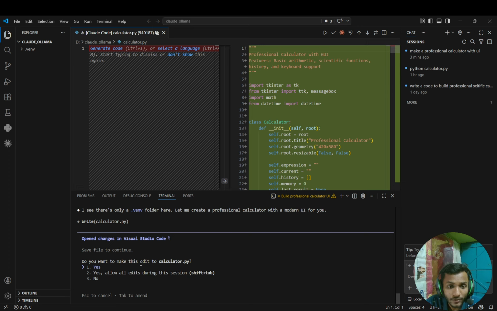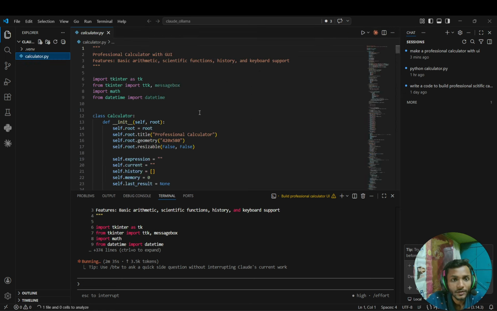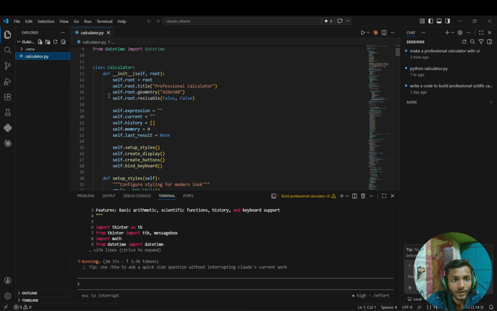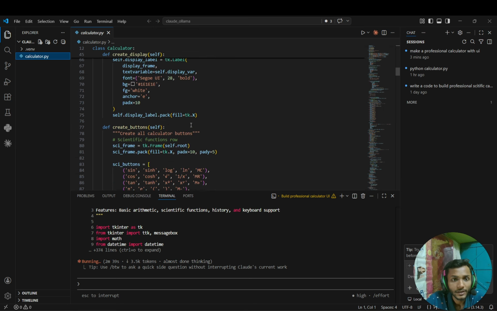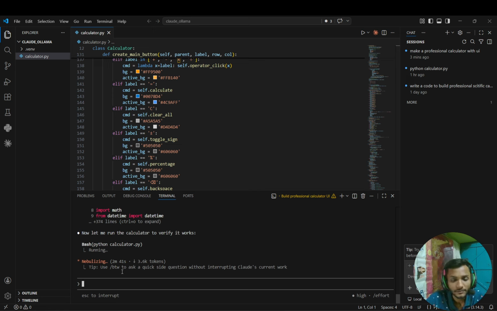Do you want to make this edit to calculator API? Yes, just click enter. You can see over here they already created a file, calculator API, and they have written all the code to make the calculator. Okay, do you want to proceed? Yes, just hit enter.